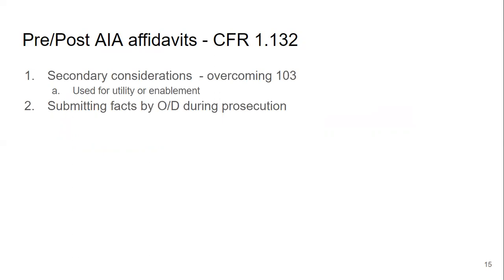You can use 1.132 to submit facts by an oath or declaration during prosecution, right? So this is something where you can say, hey, I'm certifying that this is a correct statement. I'm making this claim and I'm certifying that it is a correct statement with this affidavit. So just kind of giving a specific law to it.